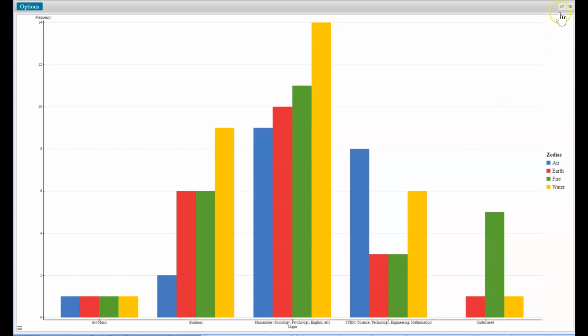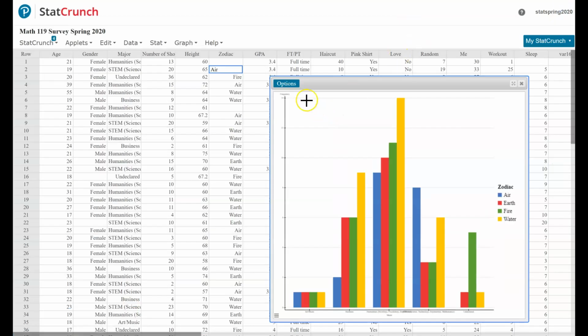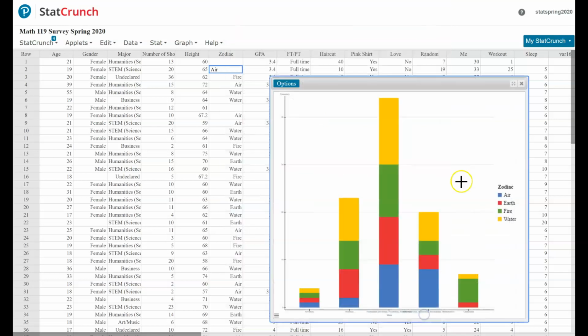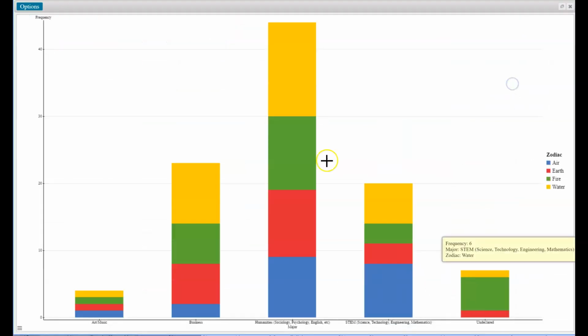Okay, so let me break it down a little bit. I think another easier way to do this is, instead of using split bars, just click stack bars. You might see it a little bit better. Basically, here are the majors, and you can see which zodiac sign tends to be in what major.